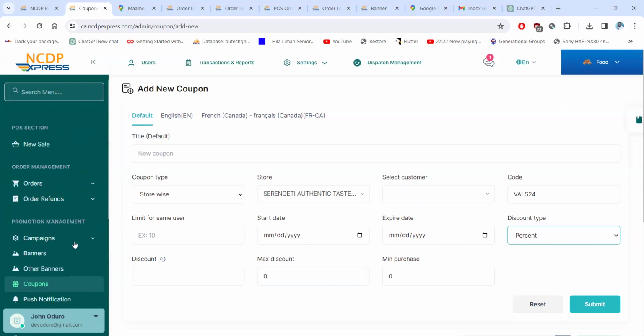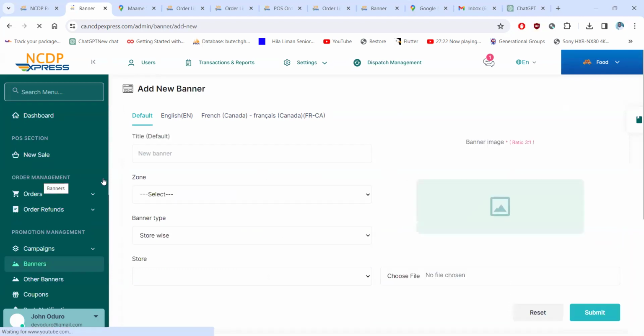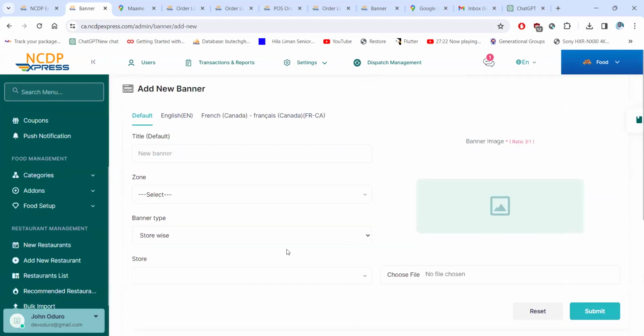So these are some of the marketing strategies we have put in place to promote our business, also to promote the business of other stores and restaurants we have. As I said, this is also for a banner. We can have a banner here. We place it here and it will reflect.